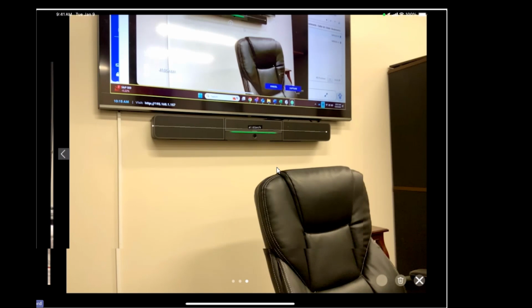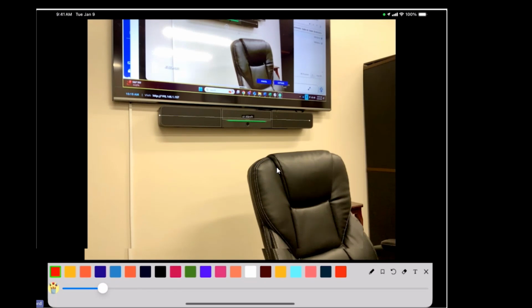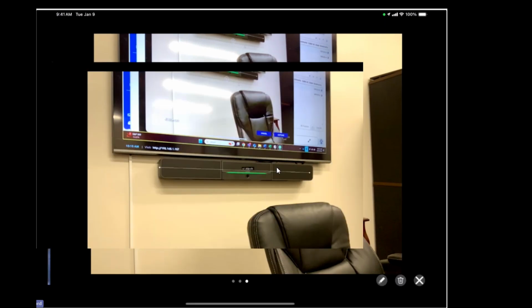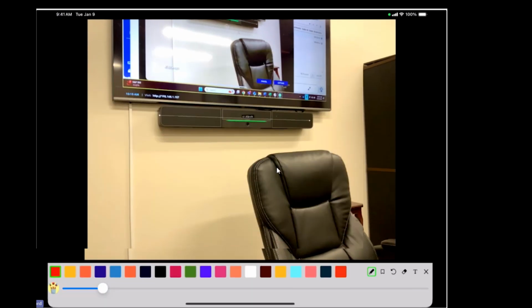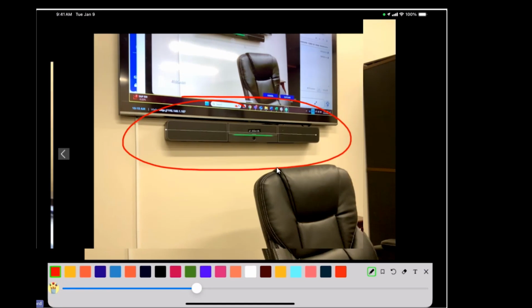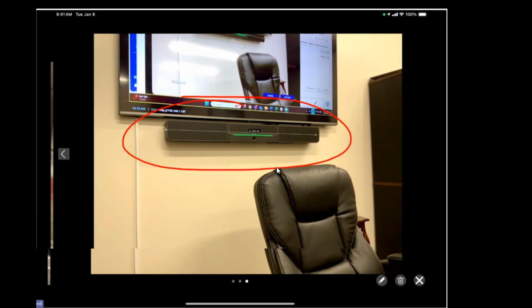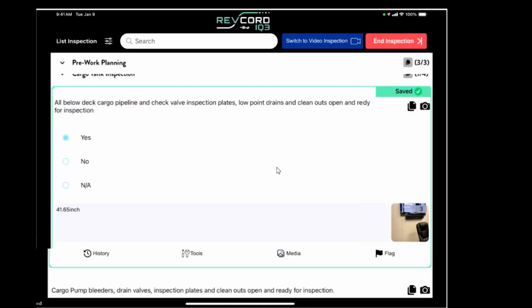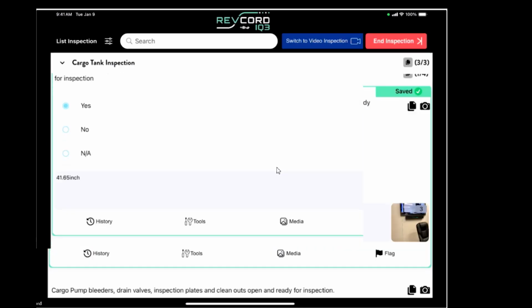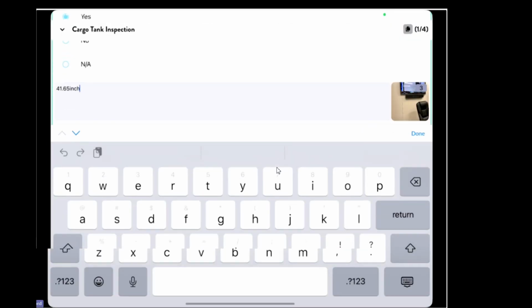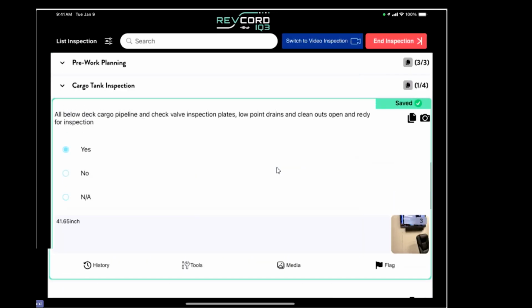Another cool thing about the photos is we have markup available, so I can add text. I can go in, I can actually draw. Oops, I hit save instead of draw. Go ahead, circle the soundbar so everyone knows that's what we're looking at in this photo. Hit save, now that markup's saved on top for me. And as you can see here, that measurement note was pulled into our notes area of that inspection item as well.